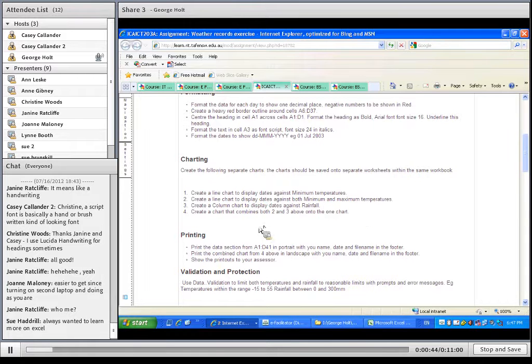Now here's the sneaky one for you. It's the last one. Create a chart that combines both 2 and 3 onto the one chart. This is where it gets a bit clever. But once I show you how to do this, you're going to find heaps and heaps of situations where you can apply this. It is a really good feature in Excel charting. So let's go back and have a crack at it.